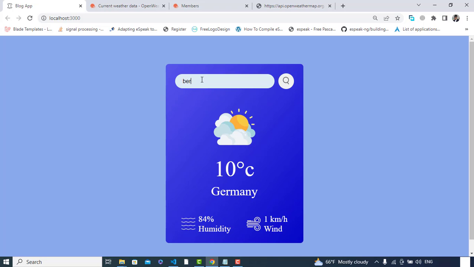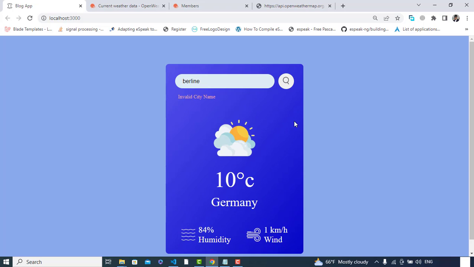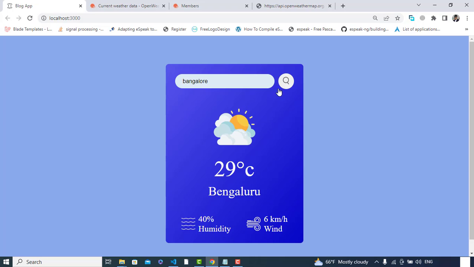Let's write Berlin, press it, invalid city name. Bangalore, press it. See, we got this data related to Bangalore. So it was all about a weather app using React.js.